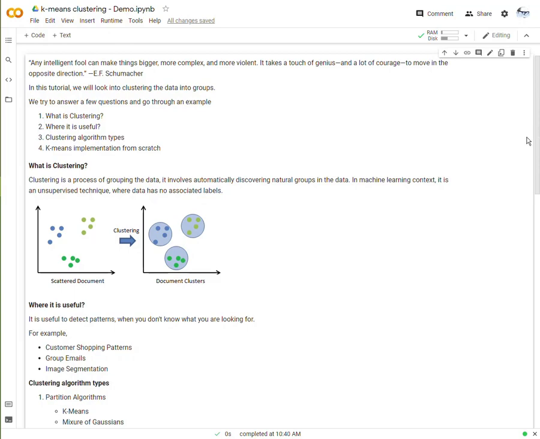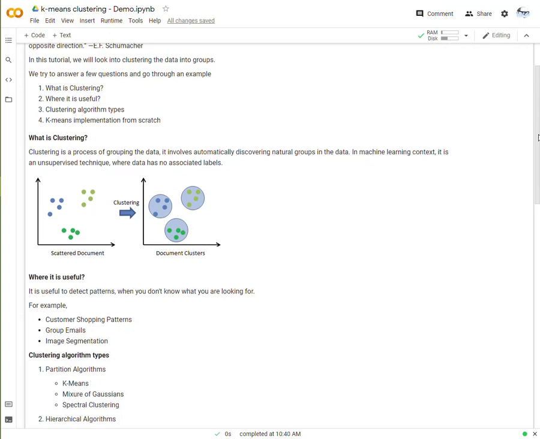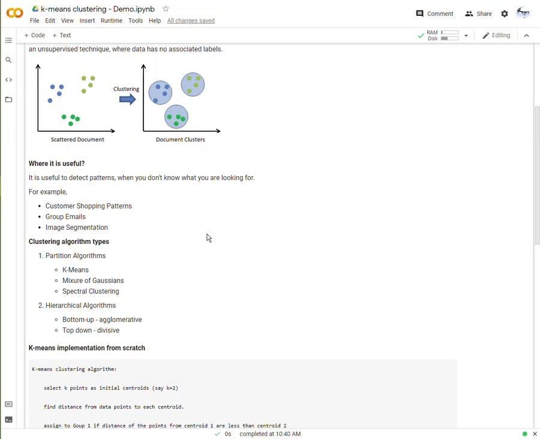And coming to the clustering algorithm types, on the top there are two types: partition based and hierarchical based. In partition based we see k-means, mixture of Gaussians, spectral clustering. In hierarchical we see bottom up and top down.